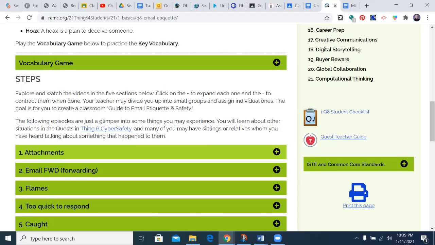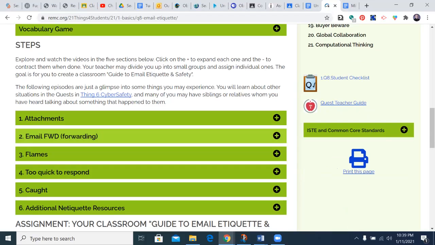The goal is for you to create your own classroom guide to email etiquette and safety. And it's something that if you want to, you could make as a presentation, or at the very least have these skills available to you. The following episodes are just a glimpse into some things you may experience. You will learn about other situations in the quest in Thing 6, cyber safety, and many of you have siblings or relatives whom you have heard talking about something that happened to them. So let's look at these different parts.